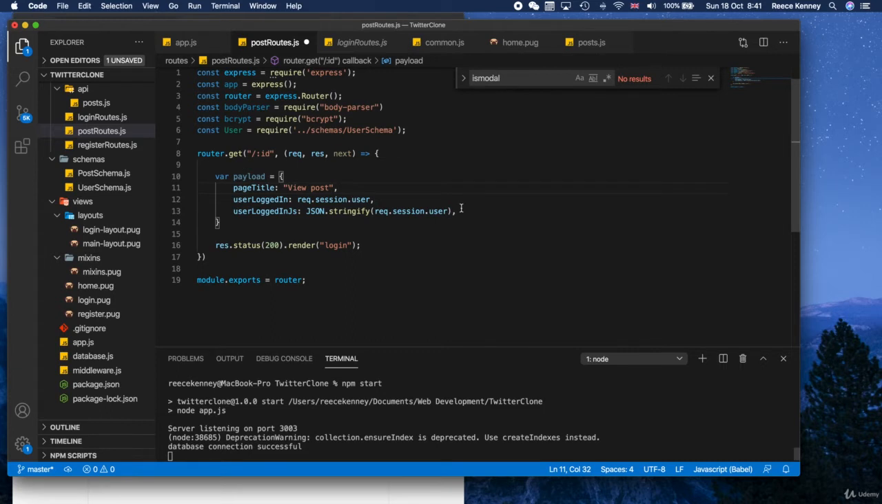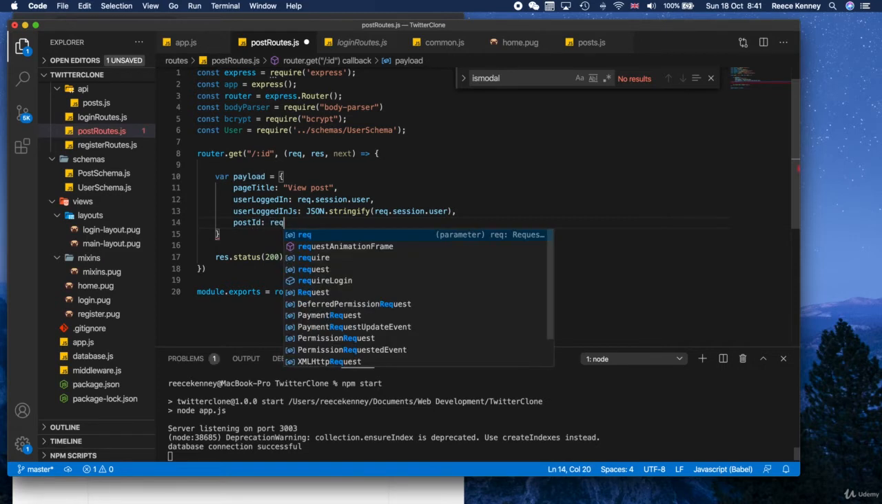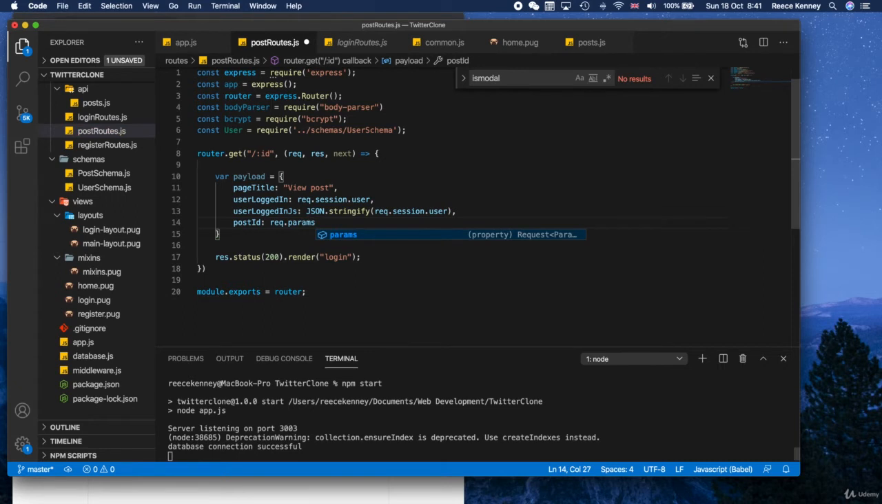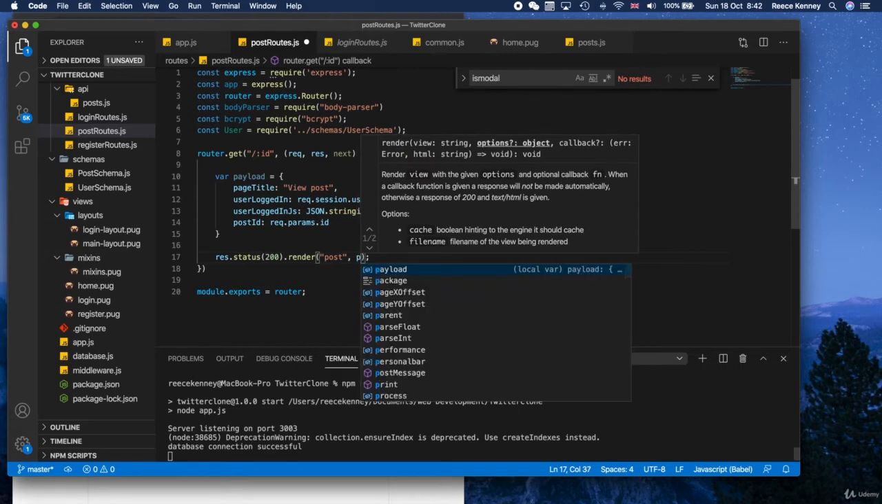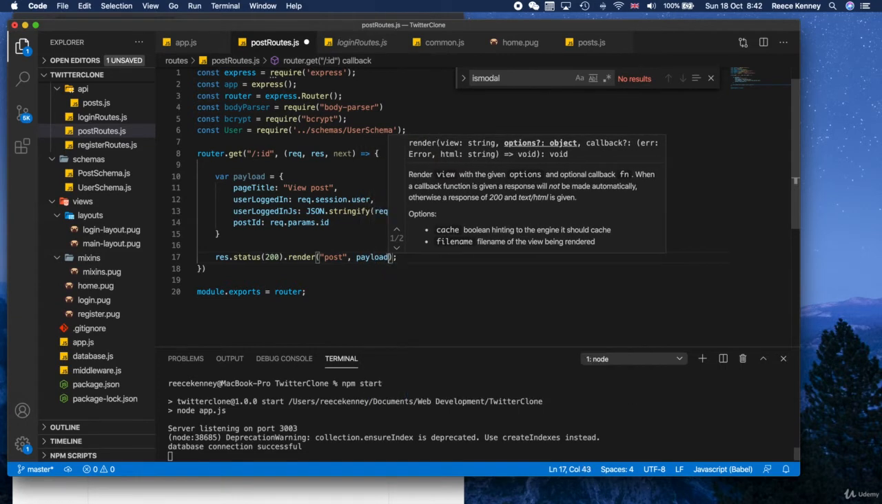And now we need the post ID. And the post ID, we already have that. It's in the URL. So we can say post ID is req.params.id. Okay, and we're obviously taking that from here. And that's it. We don't want to render the login page though. We want to render the post page. And then, of course, pass in the payload. So make sure you pass that in the right place. So, pass in the payload as well.